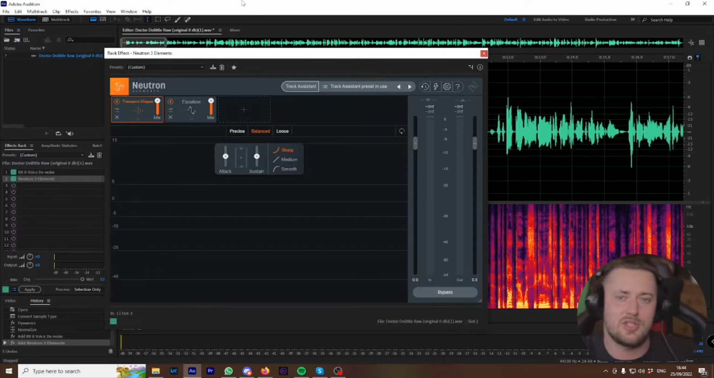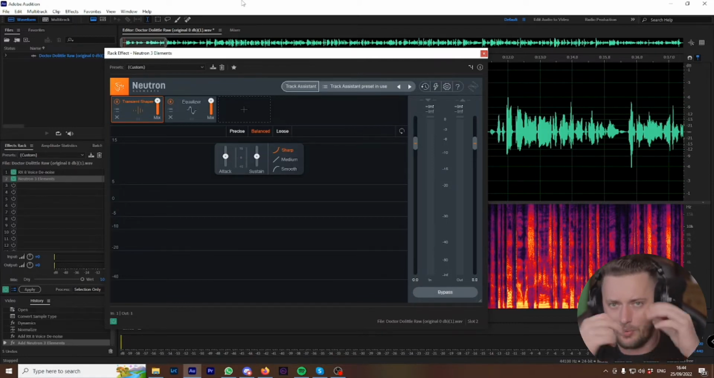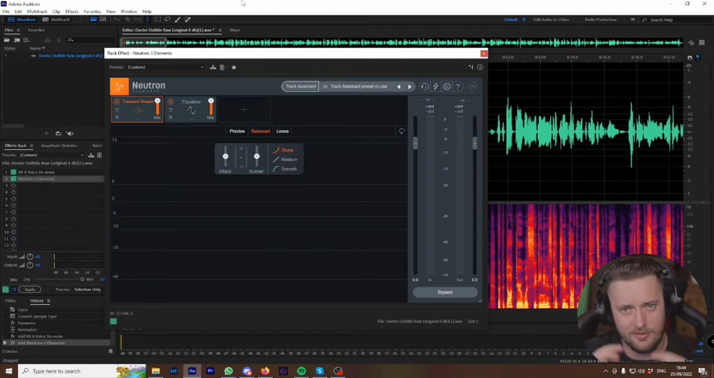And we're using a transient shaper rather than a compressor because a compressor attacks everything over a certain threshold, and a limiter just cuts everything off. So we want to keep the dynamics, we want to keep the shape, but we just want to sort of mold it down. And that's what a transient shaper will do.